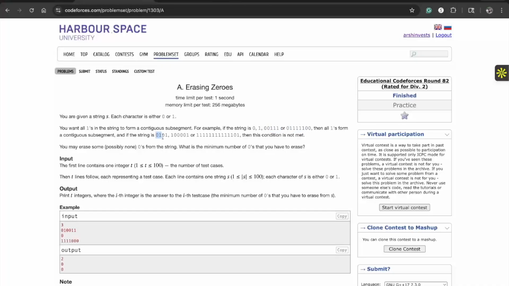Anything like this, where the 1s are not together and they're separated by one or multiple zeros, we want to find out how many zeros we have to remove or erase so we can make sure all of the 1s are in a contiguous subsegment. It says you may erase some or possibly 0 zeros from the string, and we have to find the minimum number of zeros that we have to erase.